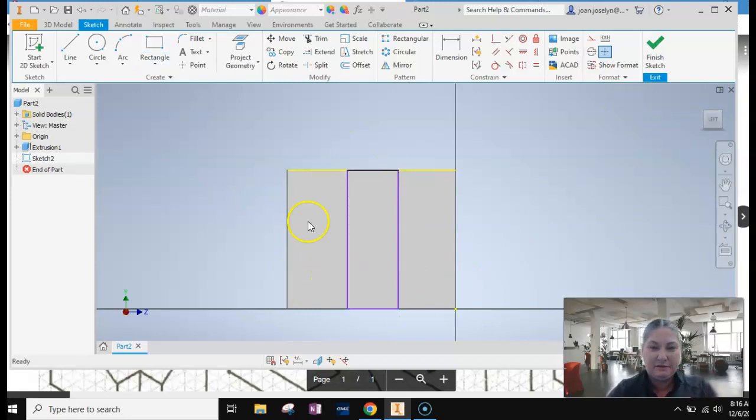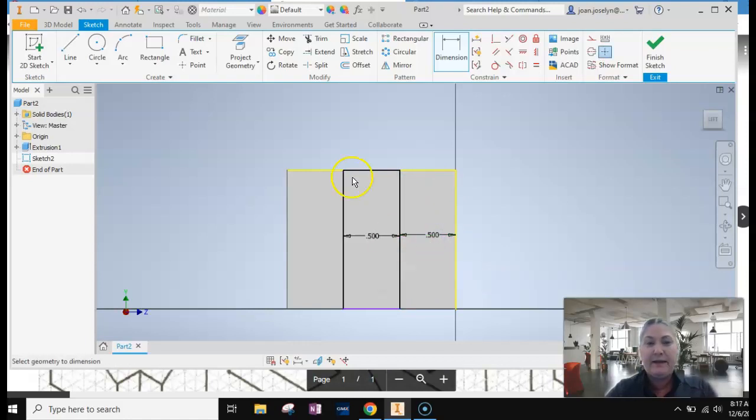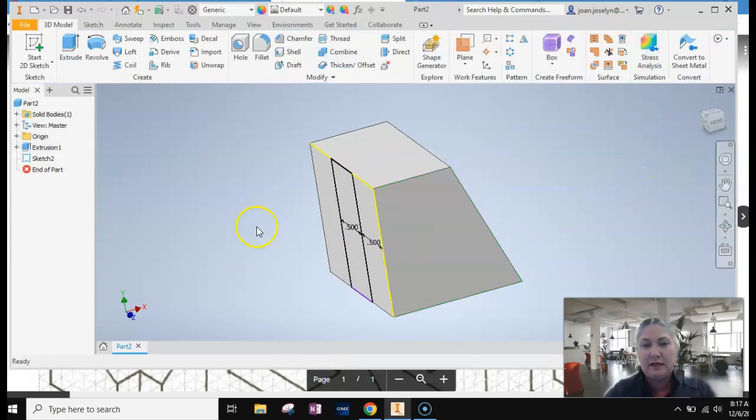See all my colors? Okay, so now we're going to dimension. I got a dimension in between these two, so I left click each one of them, drag this in the middle, 0.5, right? And then I need to do one side of this line and this line, 0.5. That means this side is also 0.5. I don't have to tell it that. It's smart. Finish the sketch.